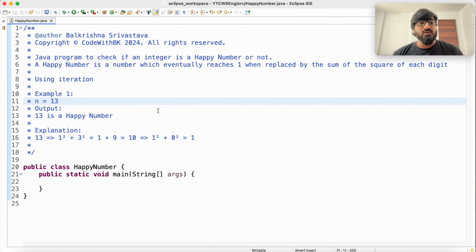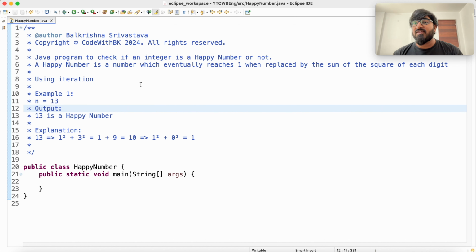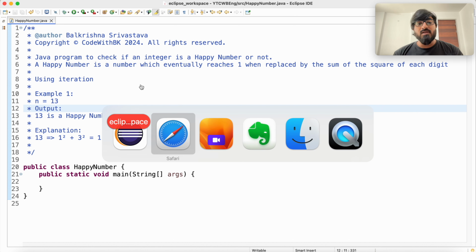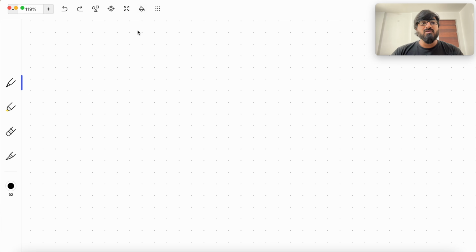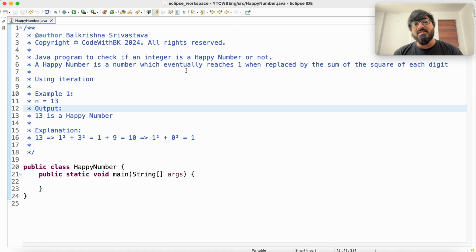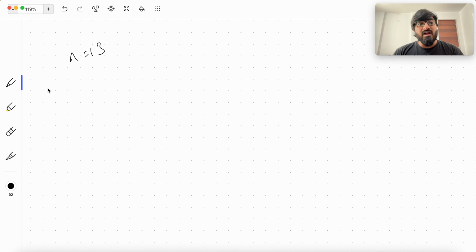Okay, let's go. So we have to check if an integer n is a happy number or not. So let's first understand what is a happy number. If I have, say, n equal to 13, I need to check if this is a happy number or not. A happy number is a number which eventually reaches 1 when replaced by the sum of the squares of each digit. That is, you have to sum the square of each digit. Add them. So this is 1 plus 9, this is 10. Is this 1? No, not yet a happy number.